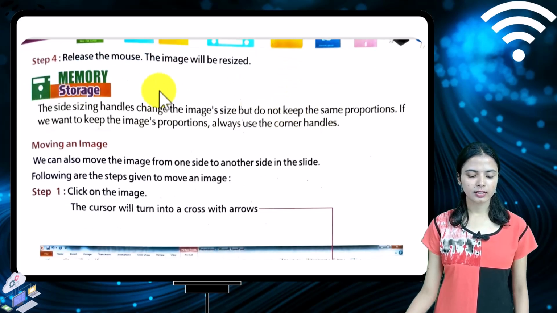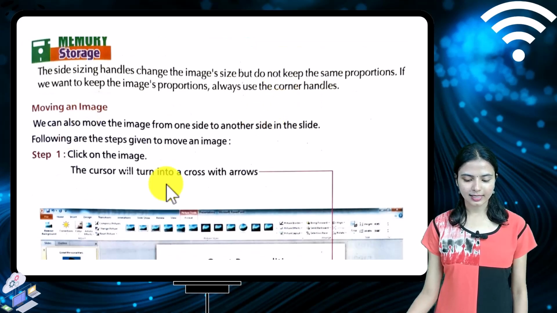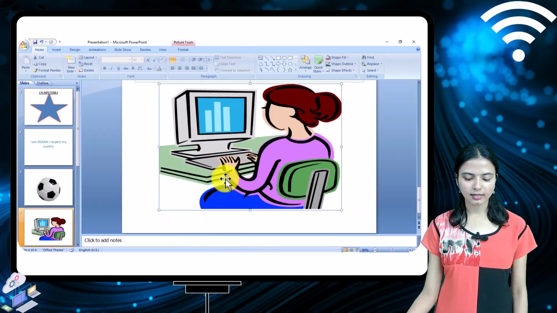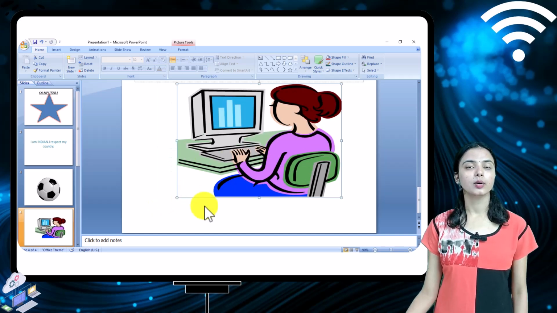The side sizing handles change the image size but do not keep the same proportions. If you want to keep the image proportions, always use the corner handles. Now you will see, if I want to change the size, this is how I can change the size by clicking on the corner handles. Okay, students.